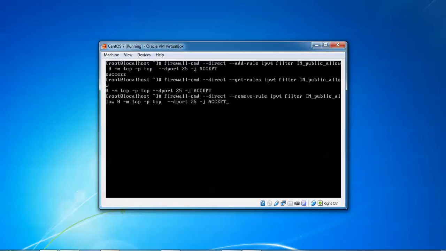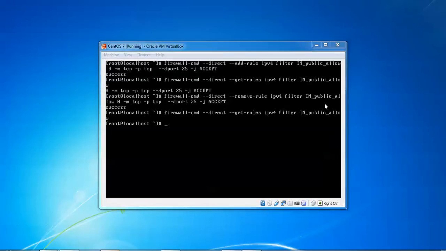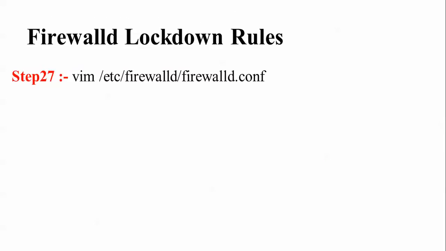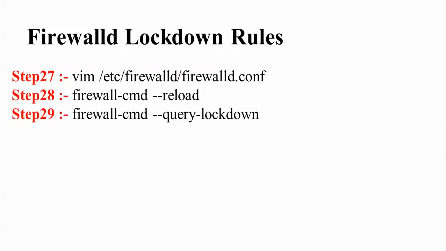For that one, this is the command, just press enter. I will check the success and I will check this rule. So now see there's no error, nothing is showing here. So this rule has been added and this has been removed. Now firewall lockdown rules are there, for which we need to edit this file, the configuration file of firewalld. I am going to reload that one, then we'll query this lockdown.